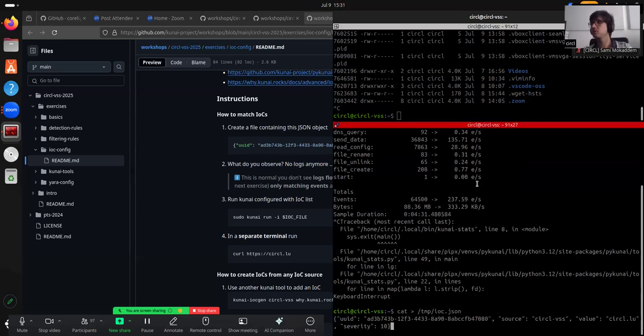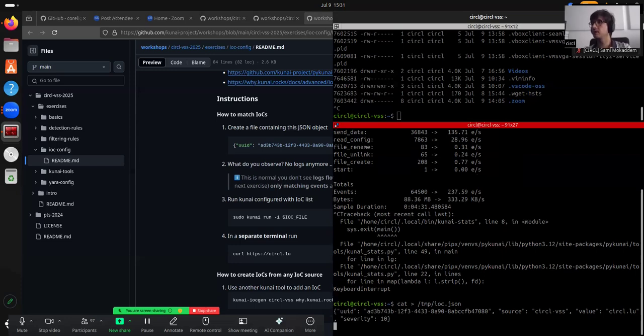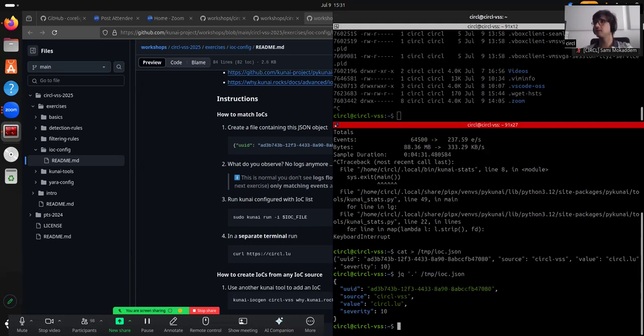So if you are more comfortable with using Vim or a text editor for doing this, feel free to do it. I use cat because it's handy in the terminal. So we can verify that it's a valid JSON. It can be parsed with jq, so it's probably one valid JSON. Then we run Kunai with this IOC file.